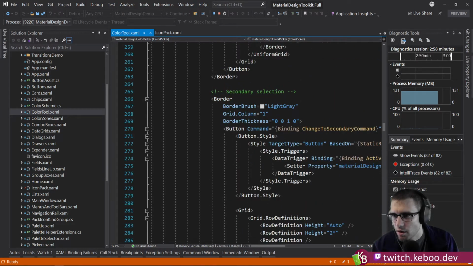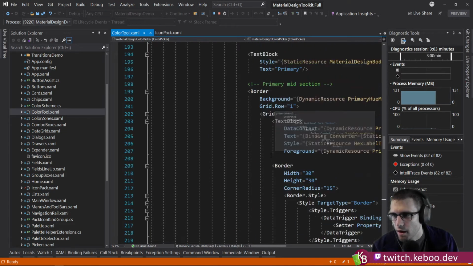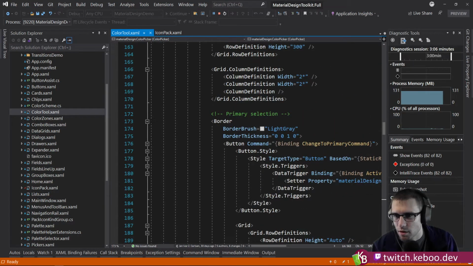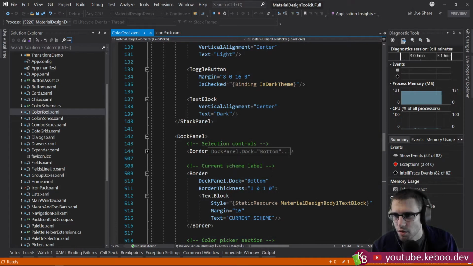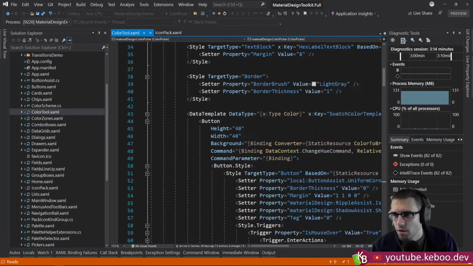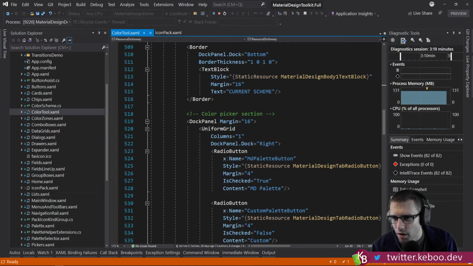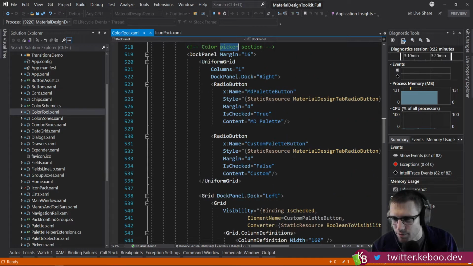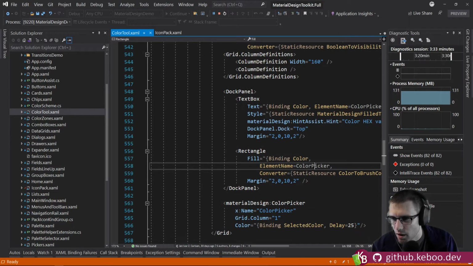Uniform grid, secondary selection. So let's just start collapsing these things. Primary mid selection. Don't care about you. Selection controls. Current scheme label. Okay, so these are all just the resources up here. So where is color picker section? Custom is checked. Boolean to visibility converter. So this is the custom side. This is bound to color picker.